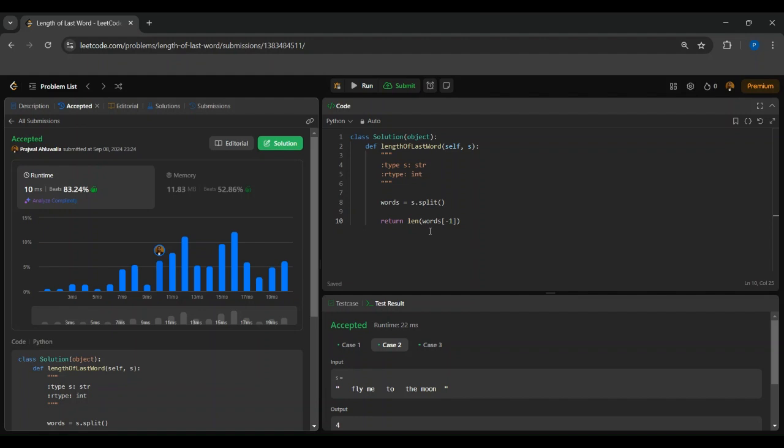I think this is enough for this lecture. And yeah, I have explained the time complexity and space complexity as well.